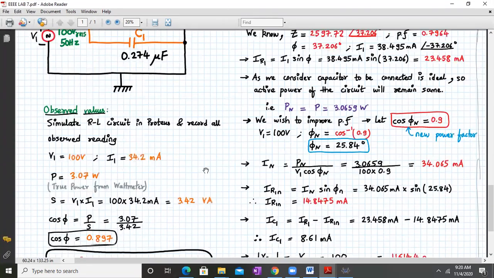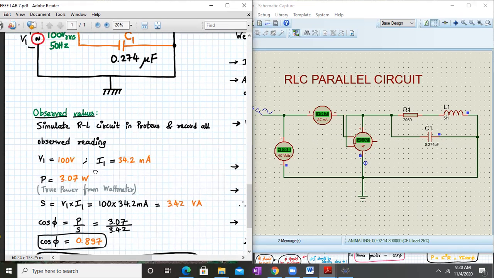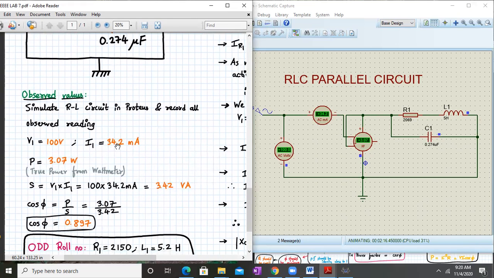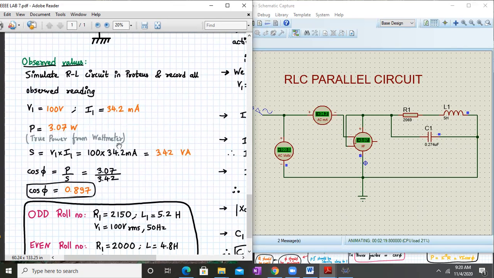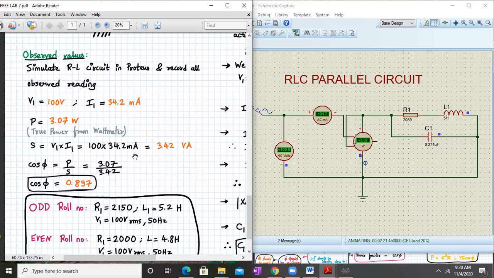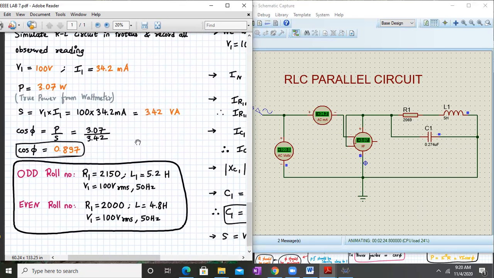Okay, so let's go to the observed values. The observed value V1 we already got as 100. I1 is 34.2 milliamperes. P is 3.07 watts. S is V1 into I1, which is 3.42 VA. And the power factor is 0.897, which we got.